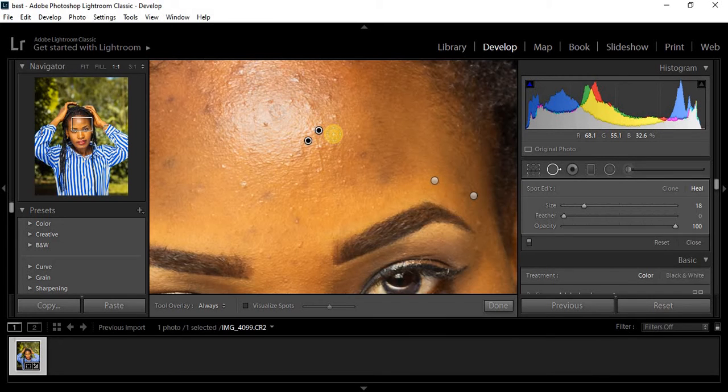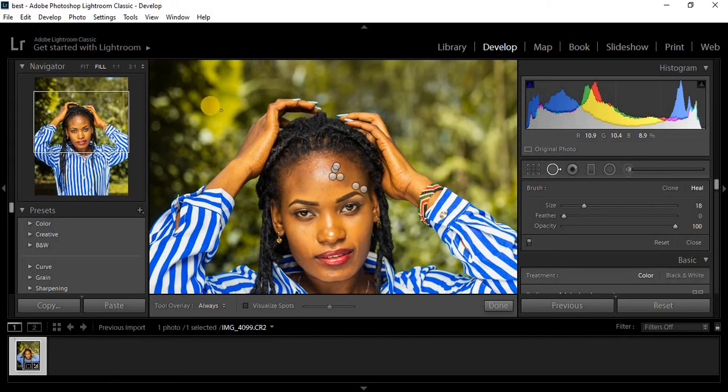Click there, and it's gone. So just tap, and like that, you can see it basically removes the pimples or blemishes. But for purposes of blemish removal, I would recommend Photoshop, because Lightroom is more of giving us the very first step for our editing process.